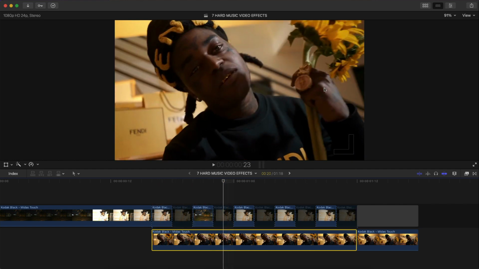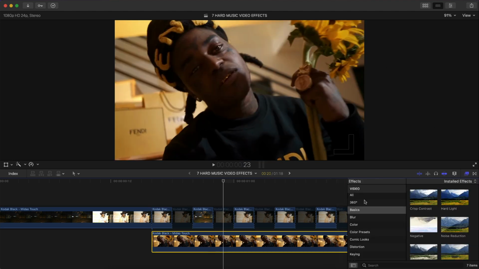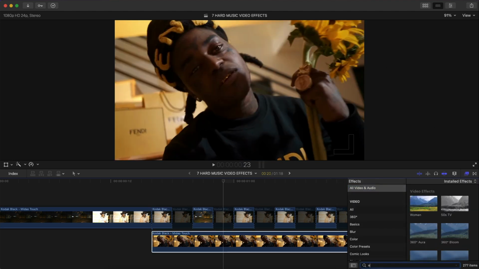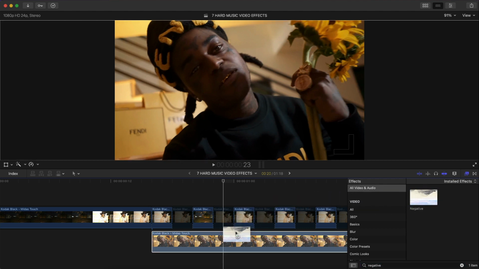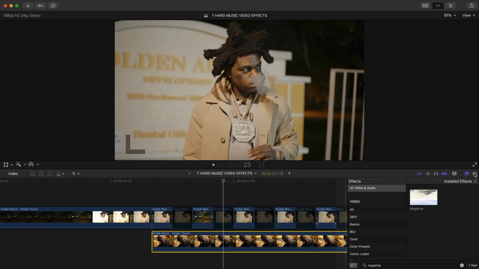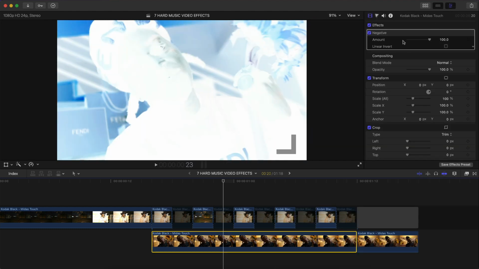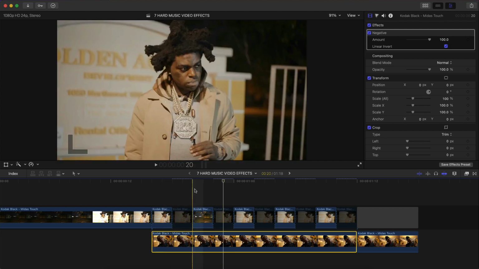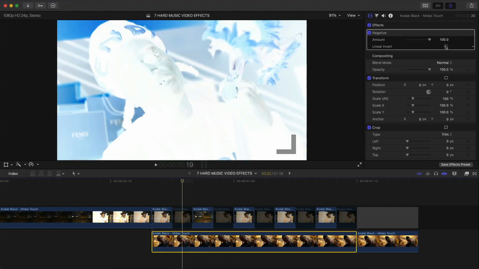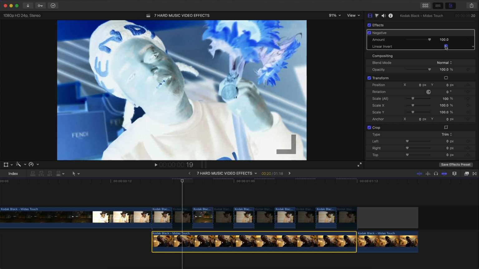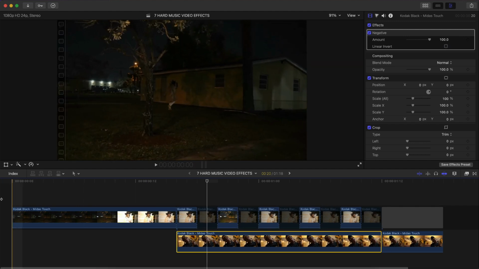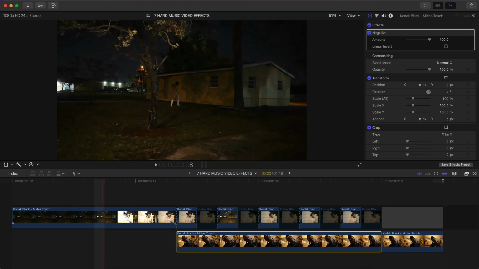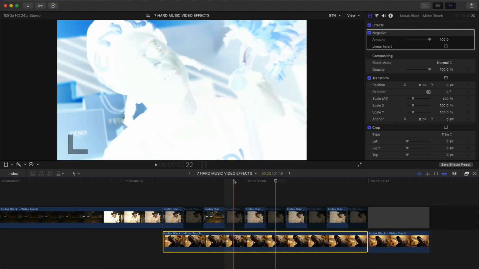Then we're gonna select the clip beneath it and go to the effects. Go to all video and audio, type in negative, and drag that on. By the way, this comes with Final Cut Pro 10, so it's not a plugin. Drag this onto that clip and go over to the inspector tab. You can reduce the amount, but I like to keep it at 100, or you can also have a linear invert, which brings out more of the shadows, but I'm gonna have that unchecked. Now when I push play, it'll flash just like that. Let's move on to the next effect.